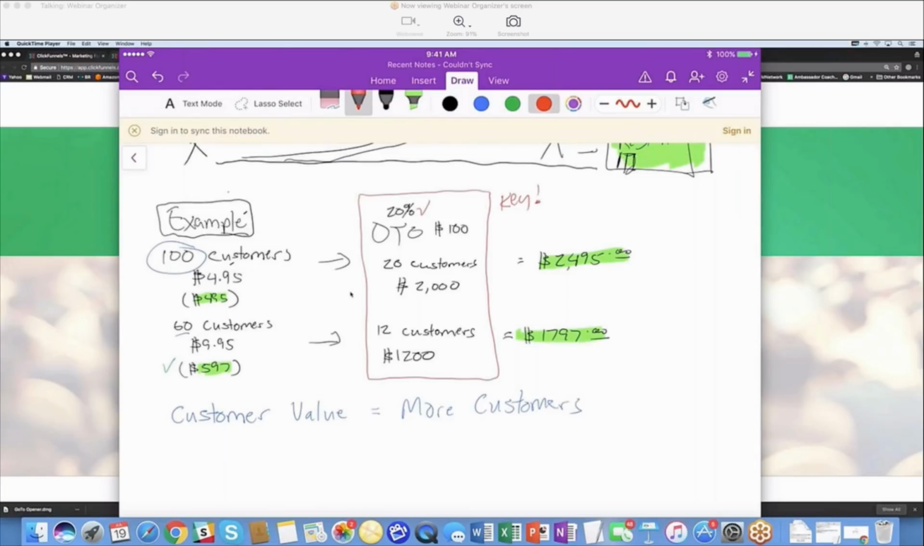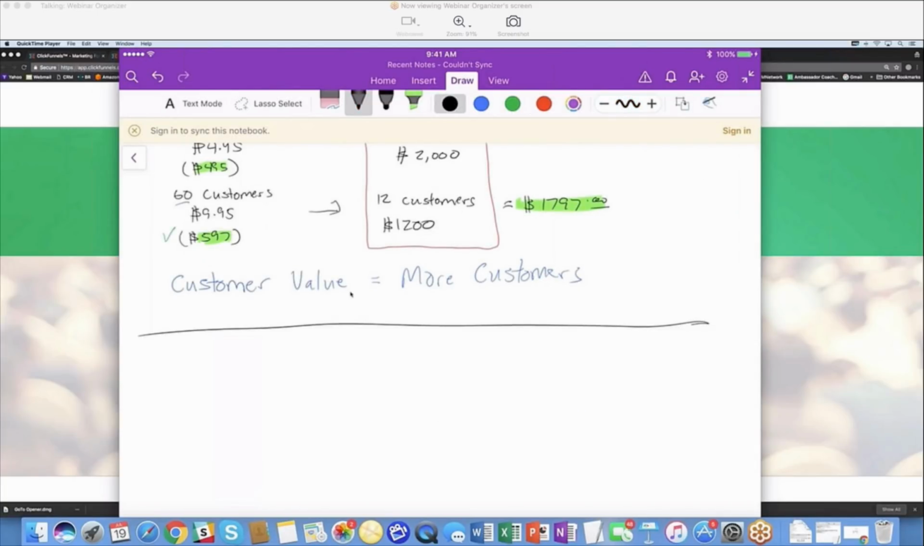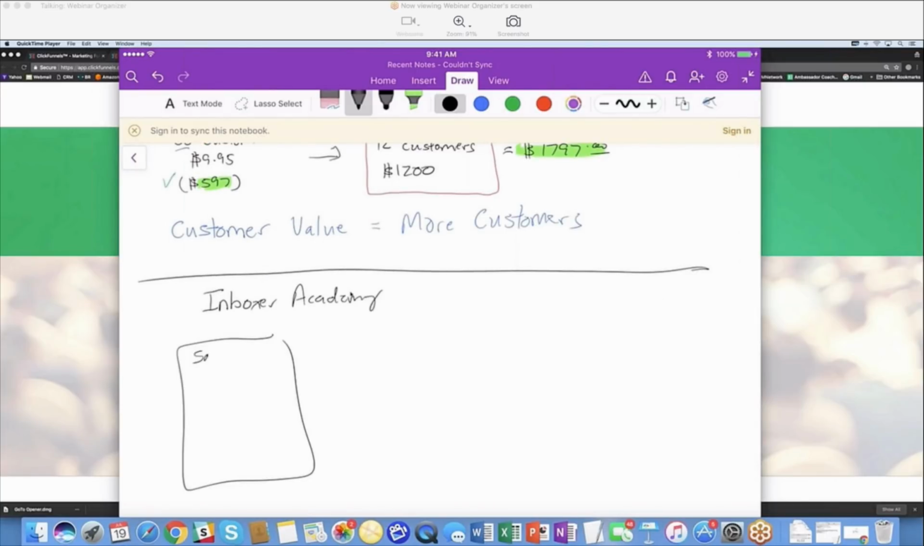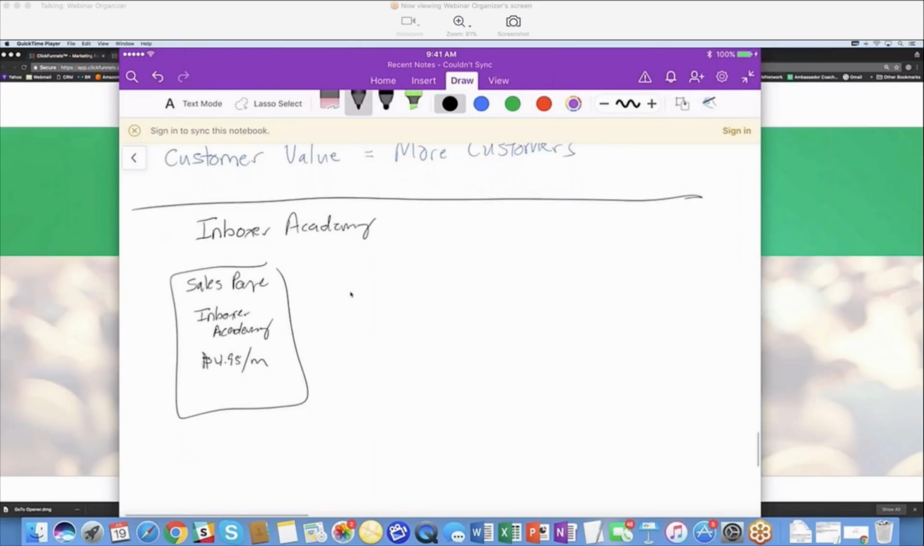So here's what we've done for you for your Inboxer Academy. So of course our first sales page right here, our sales page is going to be the Inboxer Academy. And we have it at some low monthly fee, like $4.95 a month, right? Now you can change that. Like I said, you can make it whatever you want.